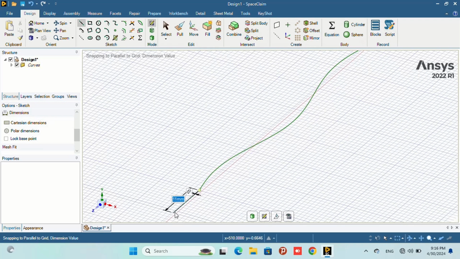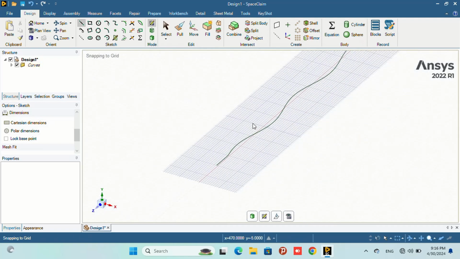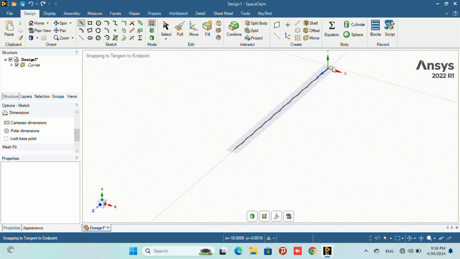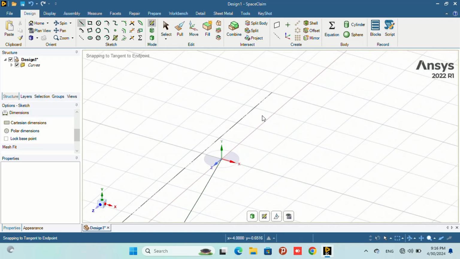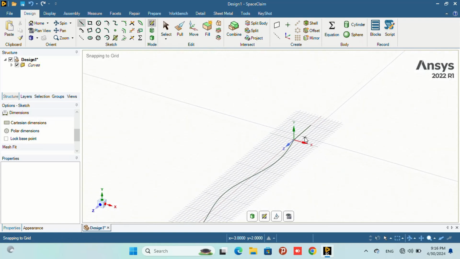And now click on the end of the sine wave and draw a line about 10 millimeters, and go to the start of this sine wave, and again draw a line about 10 millimeters.